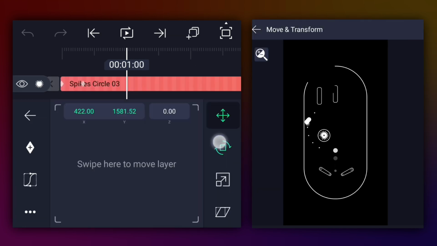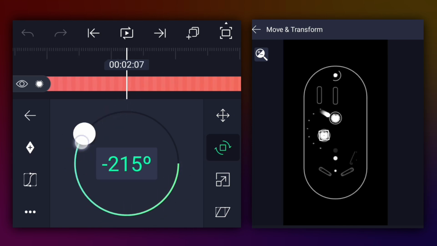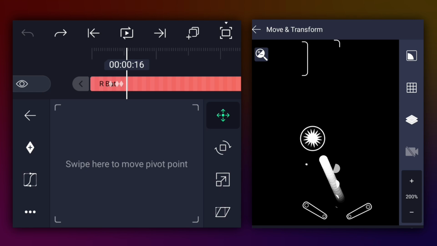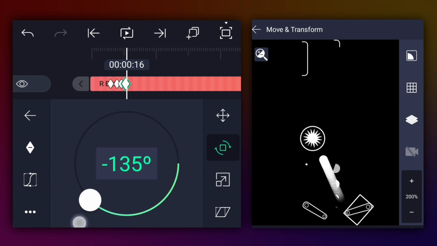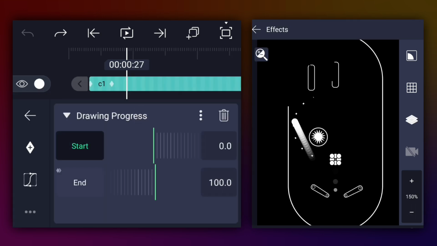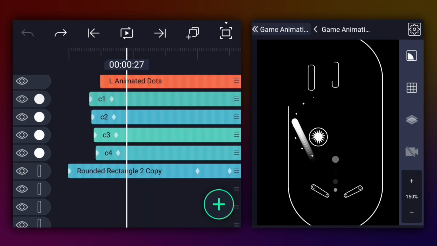For this element, I created rotation animation. I added rotation animation to these bats also, added when bats need to hit the ball. Also, I applied drawing progress effect to bats outline. I applied drawing progress effect and pulse opacity effect to these circle shapes. I displaced these layers one frame after one layer.